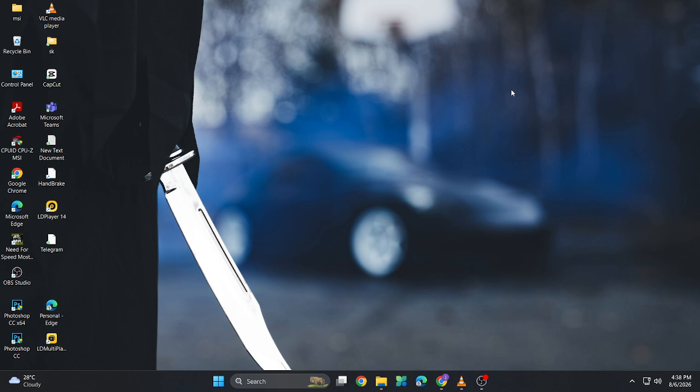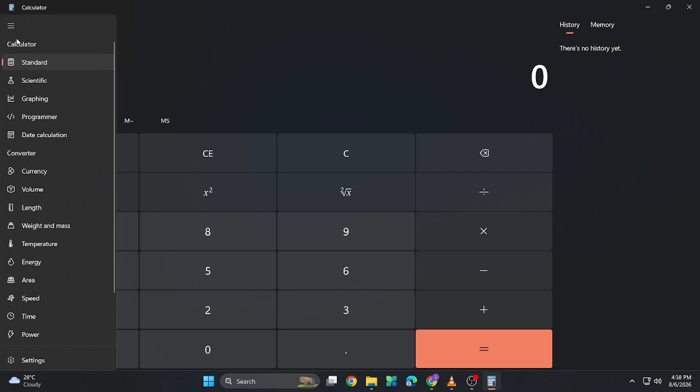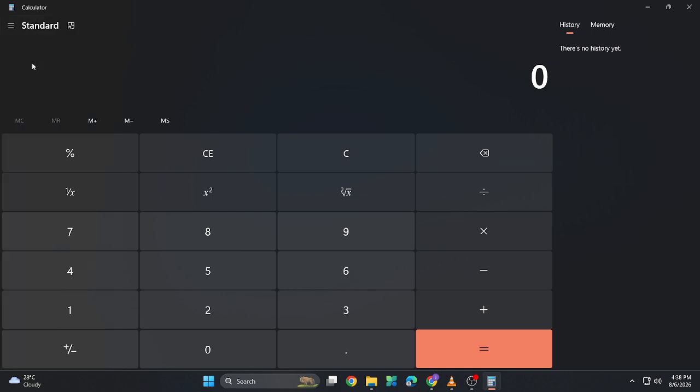First, click the Start menu and search for Calculator, then open the app. You can also pin it to your taskbar or Start menu if you use it frequently. Click the menu button in the top left corner to view the available modes. You'll find Standard, Scientific, Graphing, Programmer, Date Calculation, and several unit conversion tools. Select Standard mode for everyday math.